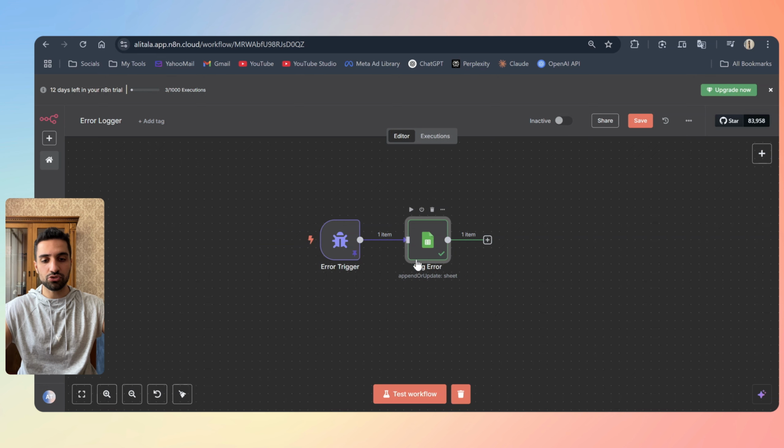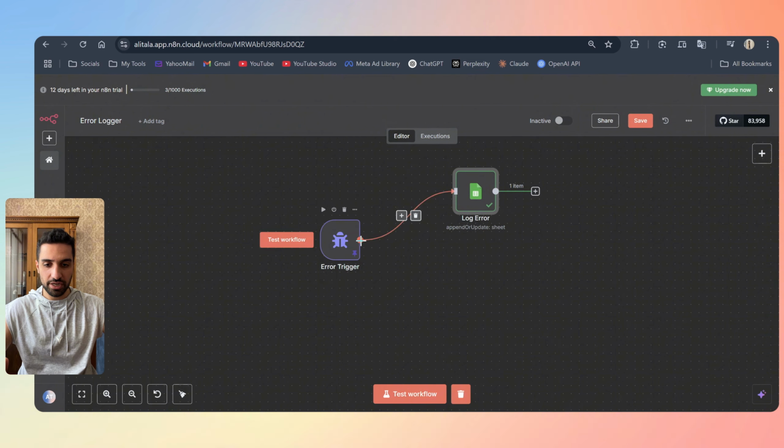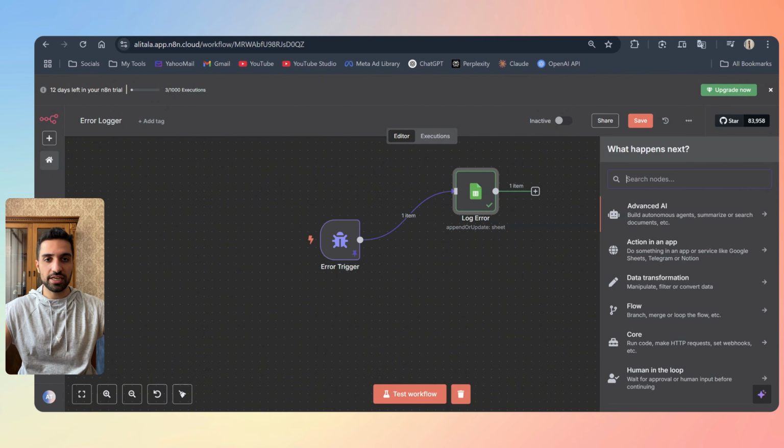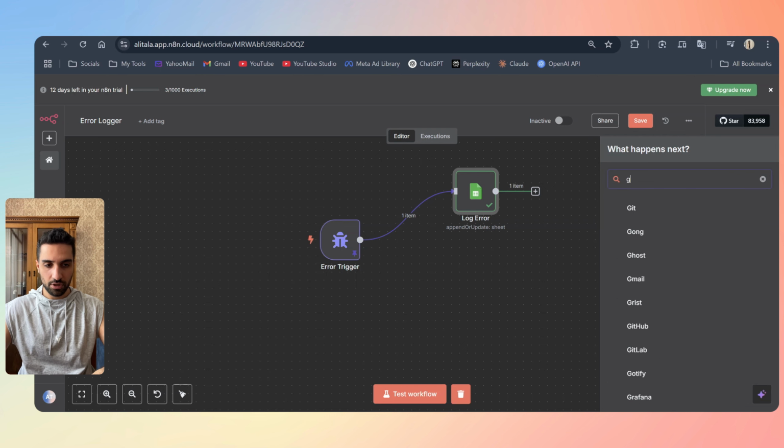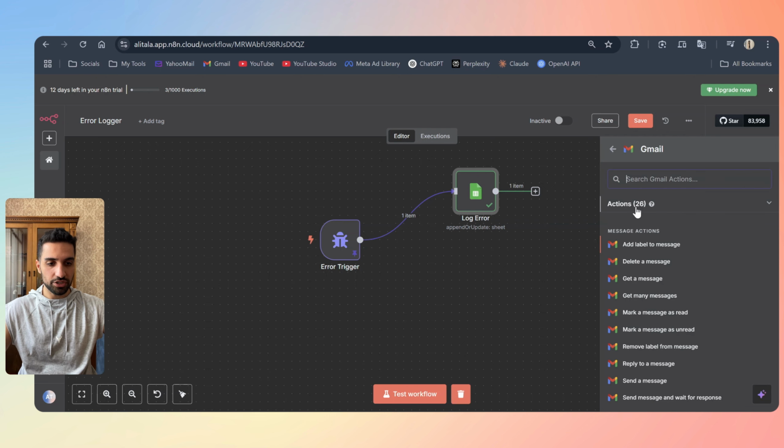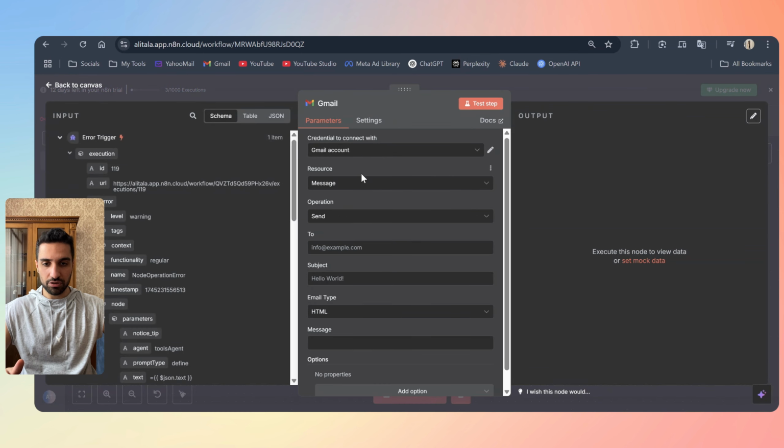Maybe we want to also send email notification to us. So I'm gonna move this here, drag this here, and let's just say that we want to notify ourselves by an email. So if you write Gmail here, we want to actually send an email or send a message. Here we need to set up everything, our connection with our Google account, and the operation is send.